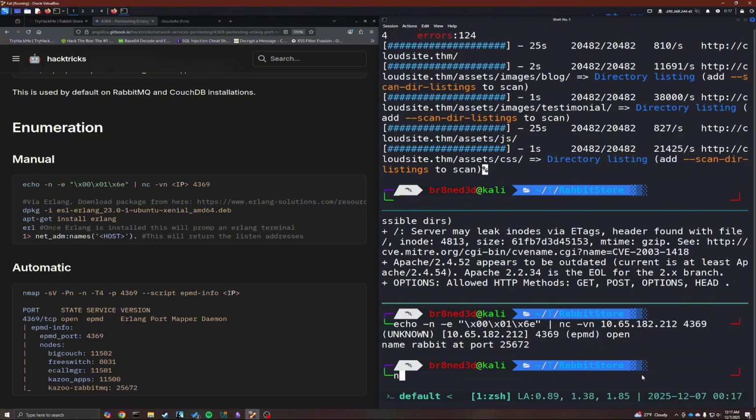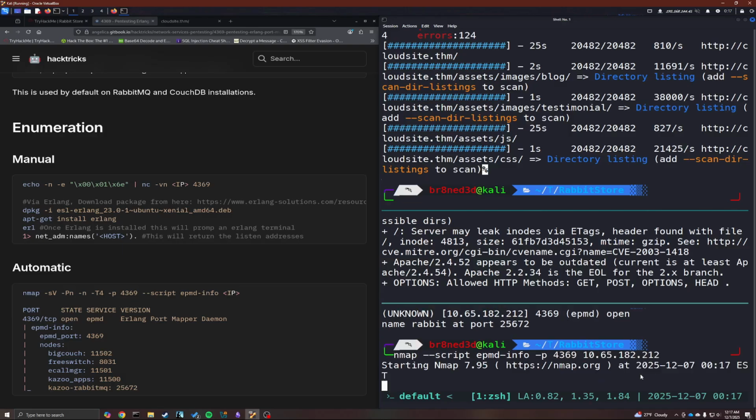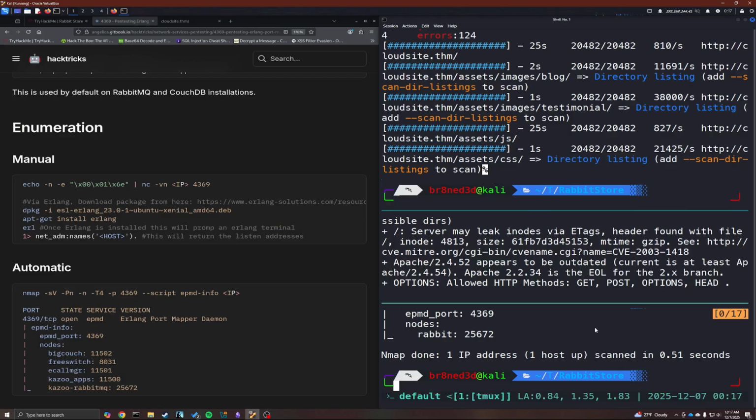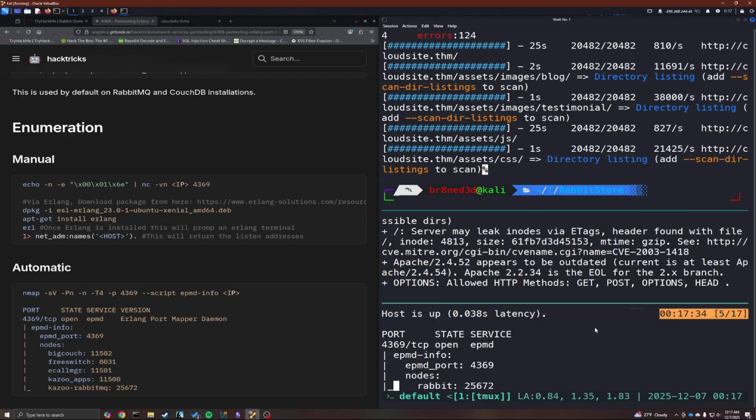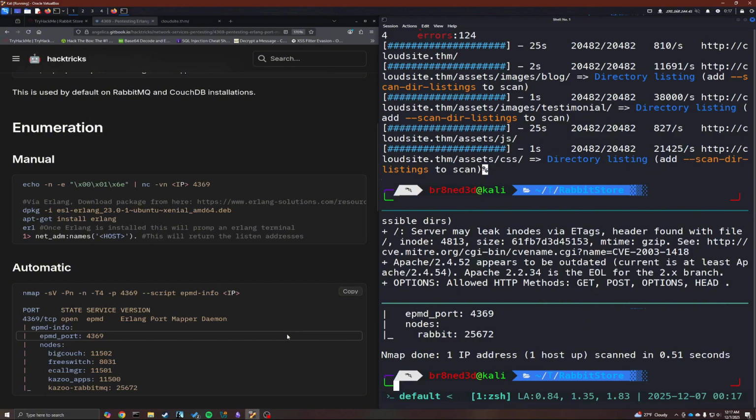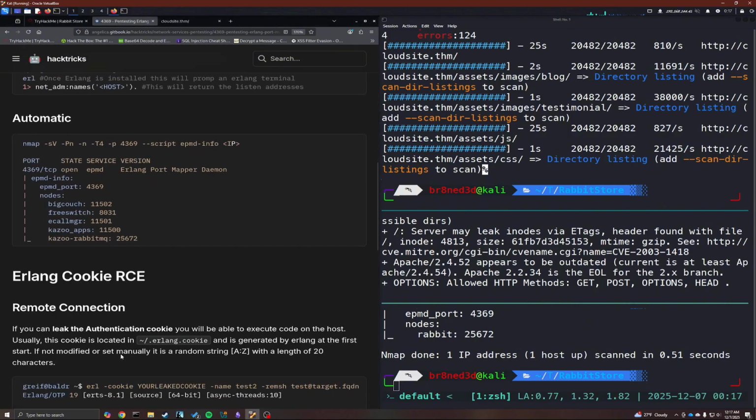There's an nmap script for this. Port 4369, 182. I guess it just auto ran though. I mean, I saw the output, so I don't really care much for it. So there's a rabbit node.